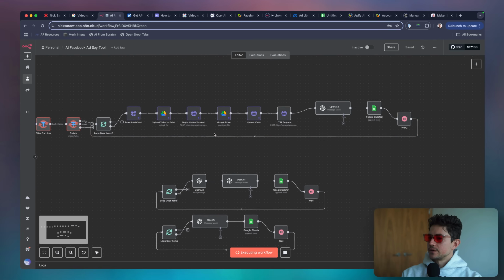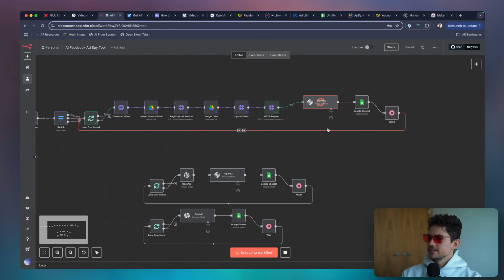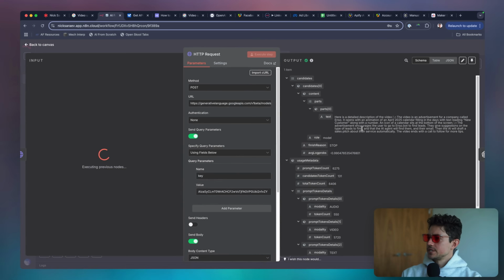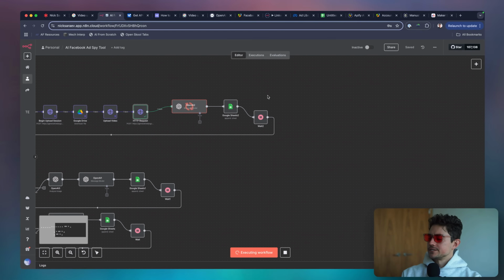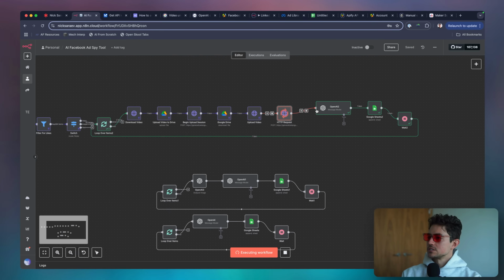We should go down this route now really quickly, blazing fast. HTTP request worked again. We got the detailed description of the video. Now OpenAI is starting. Okay, and then Google Sheets. Okay, cool. Now we're waiting. Okay, now we're just cycling over and over and over again. Now this is just going to do the same thing, obviously.